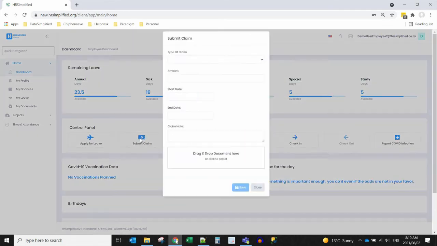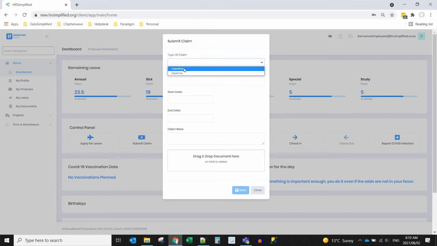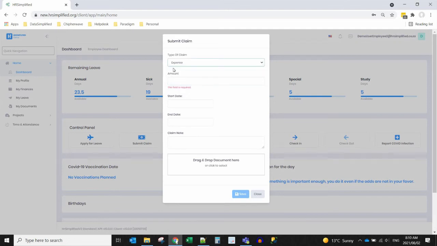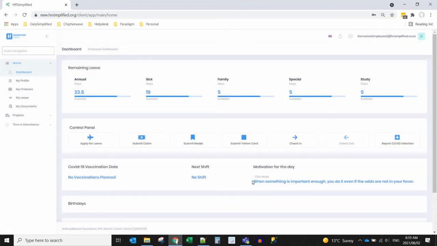Same thing with submitting a claim. You would choose what type of claim. Is it overtime or expenses? If it's overtime, you would enter the amount of hours. If it's expenses, you would enter the amount of money. You would enter when the claim started, and the start and end date. What the note is about the claim. So maybe you took a client out for coffee, and you can even attach the slip of the claim. That will then be sent off to the manager once again when you save it for the manager to approve, and your claim will be processed.